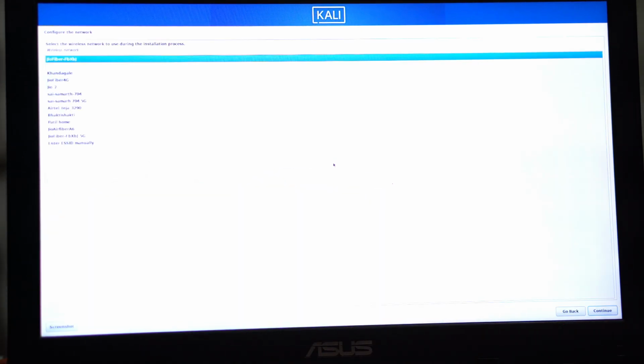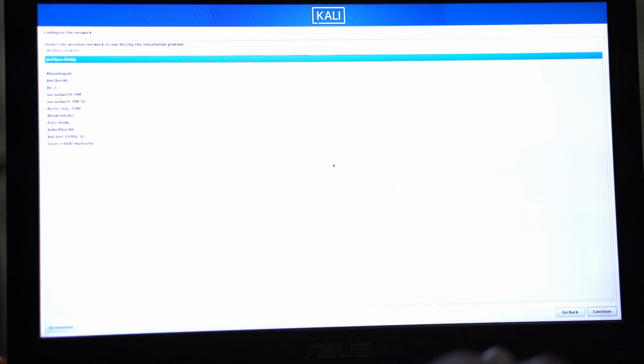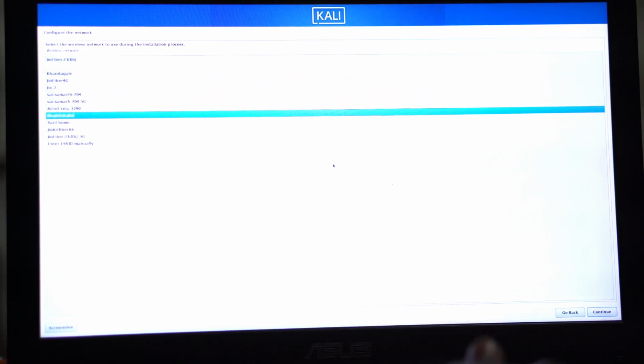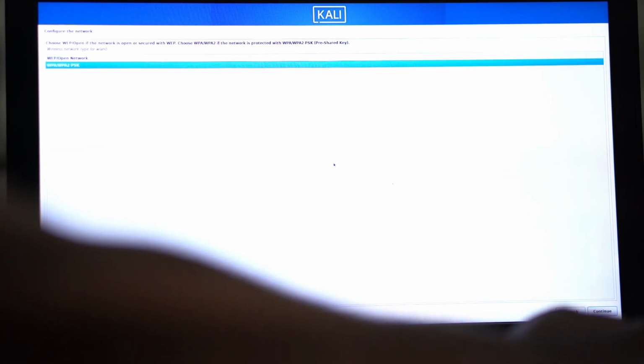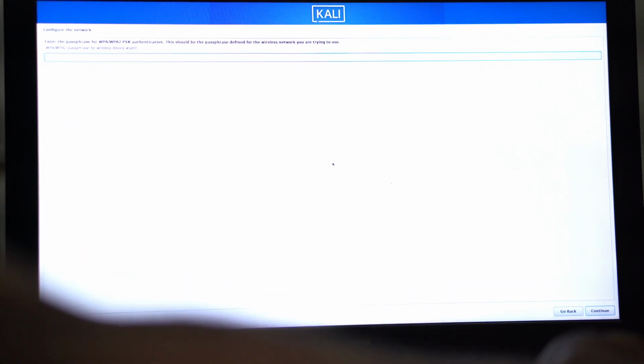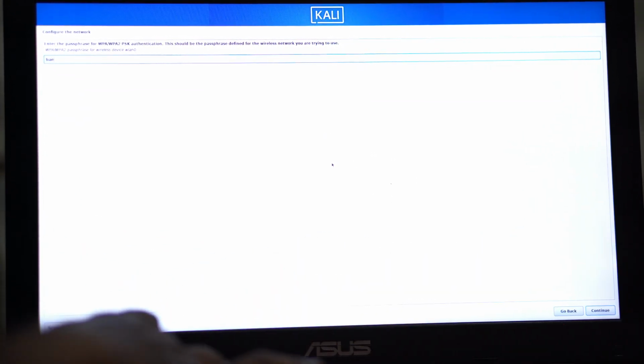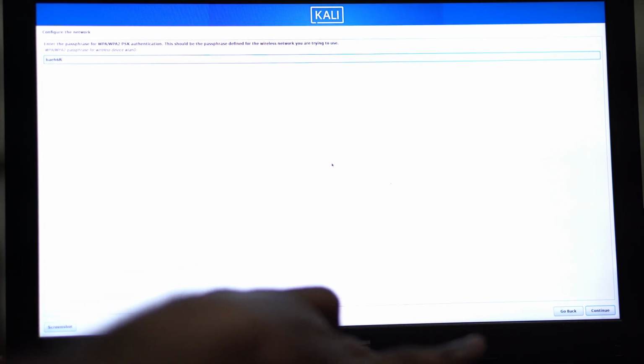Now, you'll need to configure your keyboard layout. This ensures that the keys you press on your physical keyboard correspond to the correct characters on the screen. Select the layout that matches your keyboard and click Continue. The installer might attempt to automatically detect your keyboard, but it's always a good idea to verify the selection.